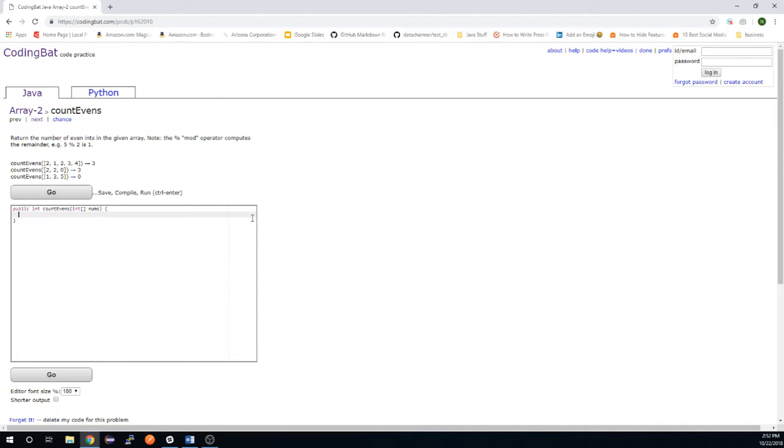So, let's start by creating a variable to count how many evens there are. So we'll call this evens. It will be an integer because it's just going to be a count. And we'll set that equal to 0. And then when we find something that's even, we're going to increment this evens variable.